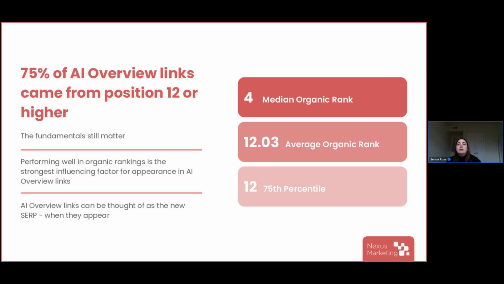For us, what that really means is that, as I touched on earlier, the best thing that you can do if you want your content to appear in AI overviews is to make sure that it's appearing on the first page of Google. Position 12, again, that 10 to 12 range, maybe top of page 2, but in general, performing well organically is going to be the strongest influencing factor for your appearance in AI overview links.